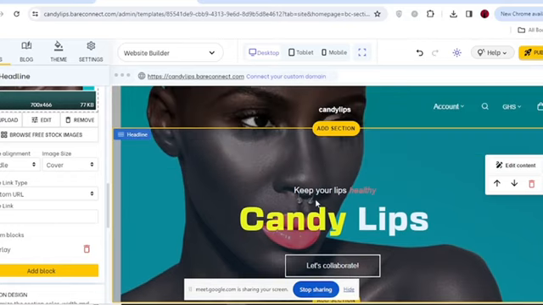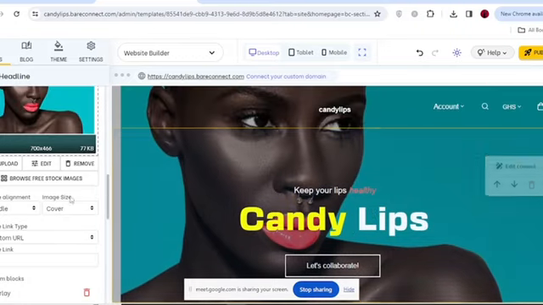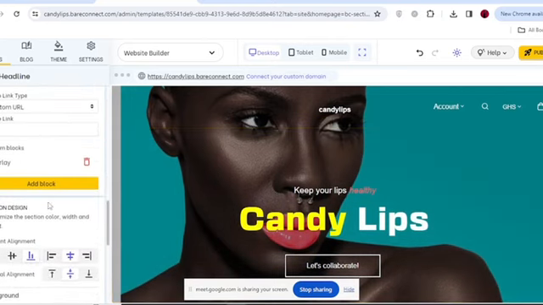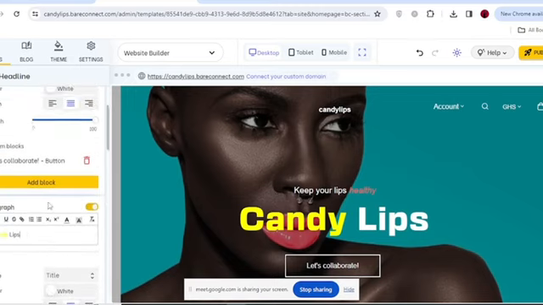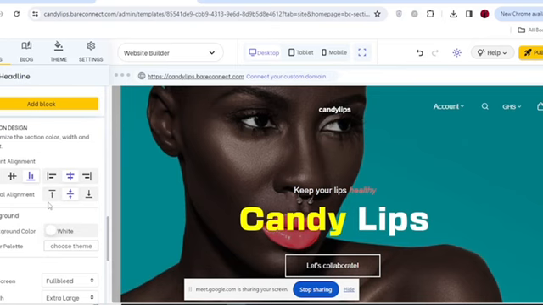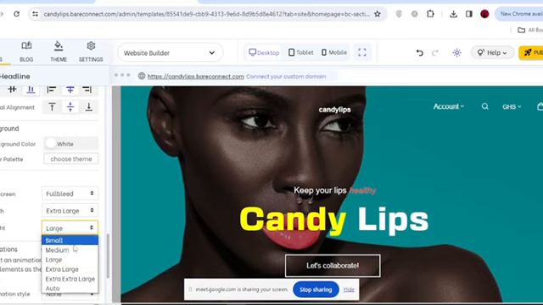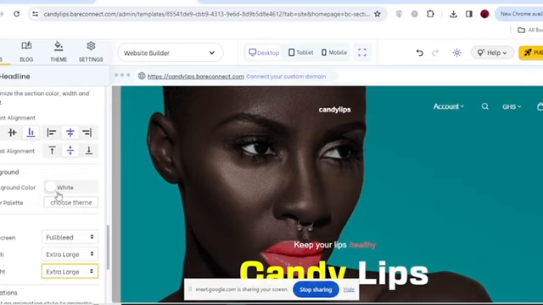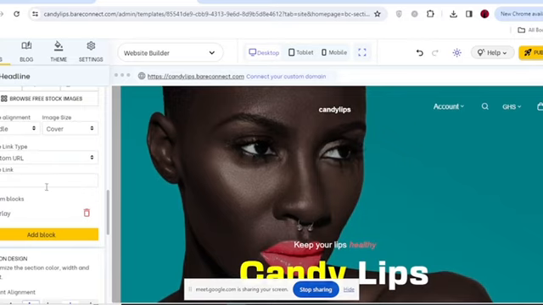So guys, as I said, I edited the text. So right now what I want to do is to edit the button. So in the button it says here... let me also edit the height. Let's make it extra large. Okay, and in the background, let's see the top.